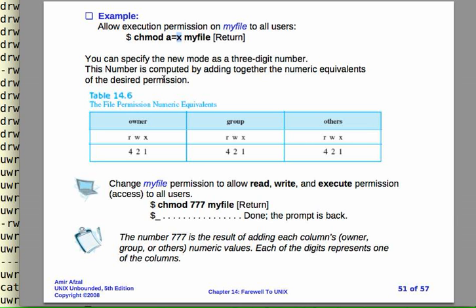This number is computed by adding together the numeric equivalents of each of the desired permissions. Read is 4, write is 2, and x is 1. So for example, if you want read, write, and execute permissions, that's 7. And same thing for group and everybody else. Others means everybody else on that system.